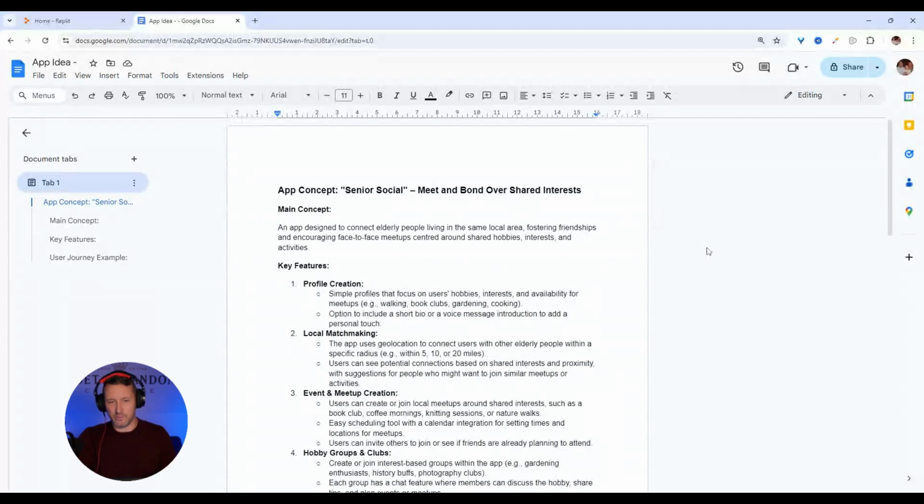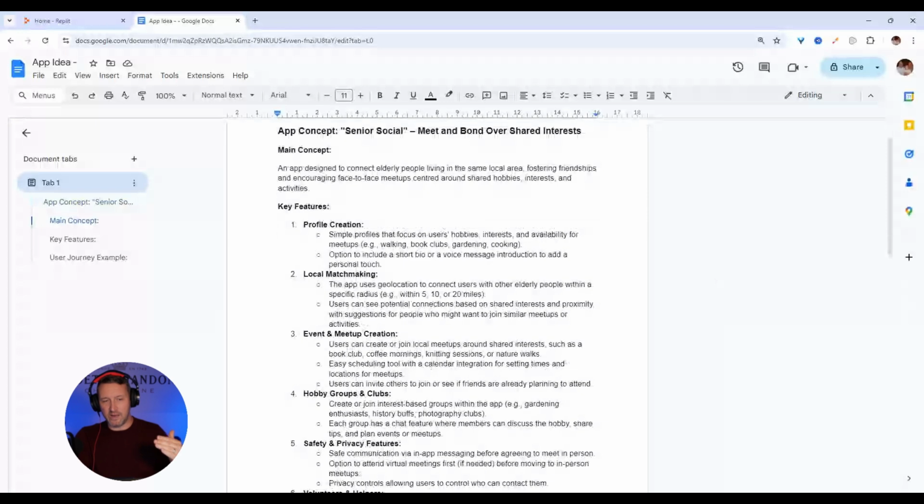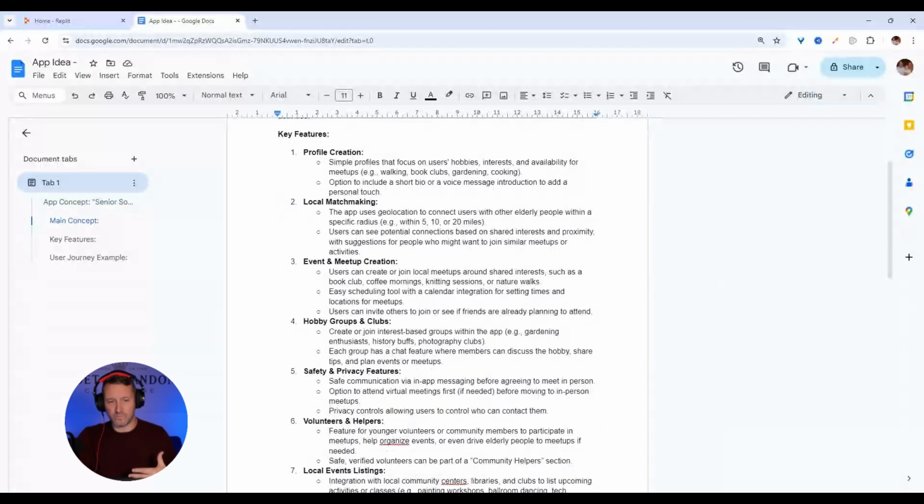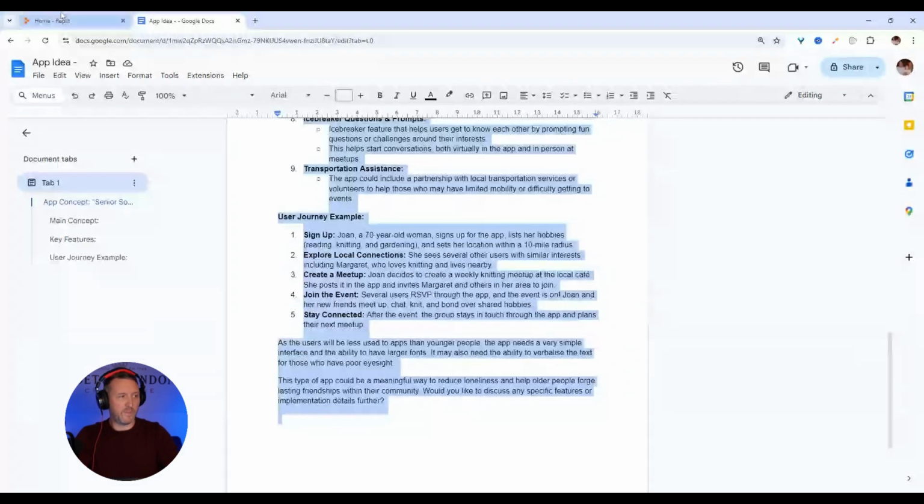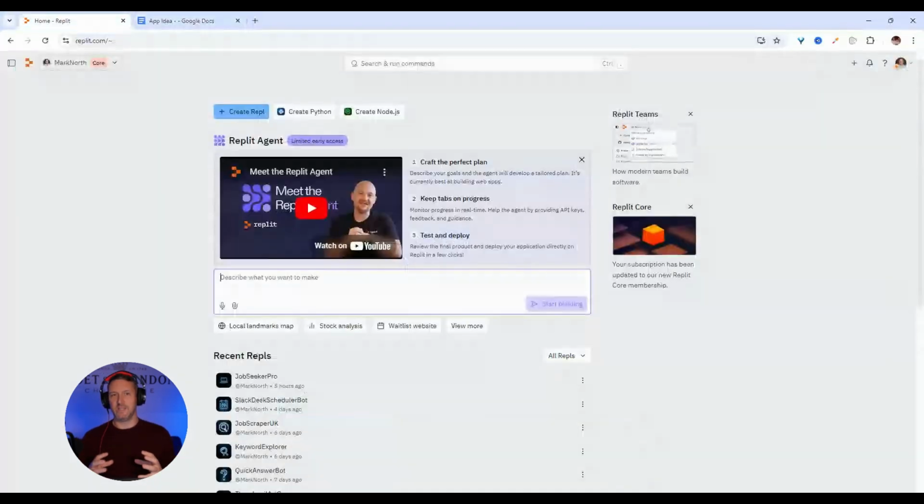So what I wanted to do here was create something more detailed. I used ChatGPT just to flesh this out. It's outlined the key features and also a user journey example. At the bottom here, I've said, as the users will be less used to apps than a younger generation, it needs to be very simple in its interface, and it has to have the ability to make the fonts larger in case the eyesight is not very good. So I'm going to copy and paste all of this into Replit. So it has all of the information, quite a detailed outline of exactly what we want to build.